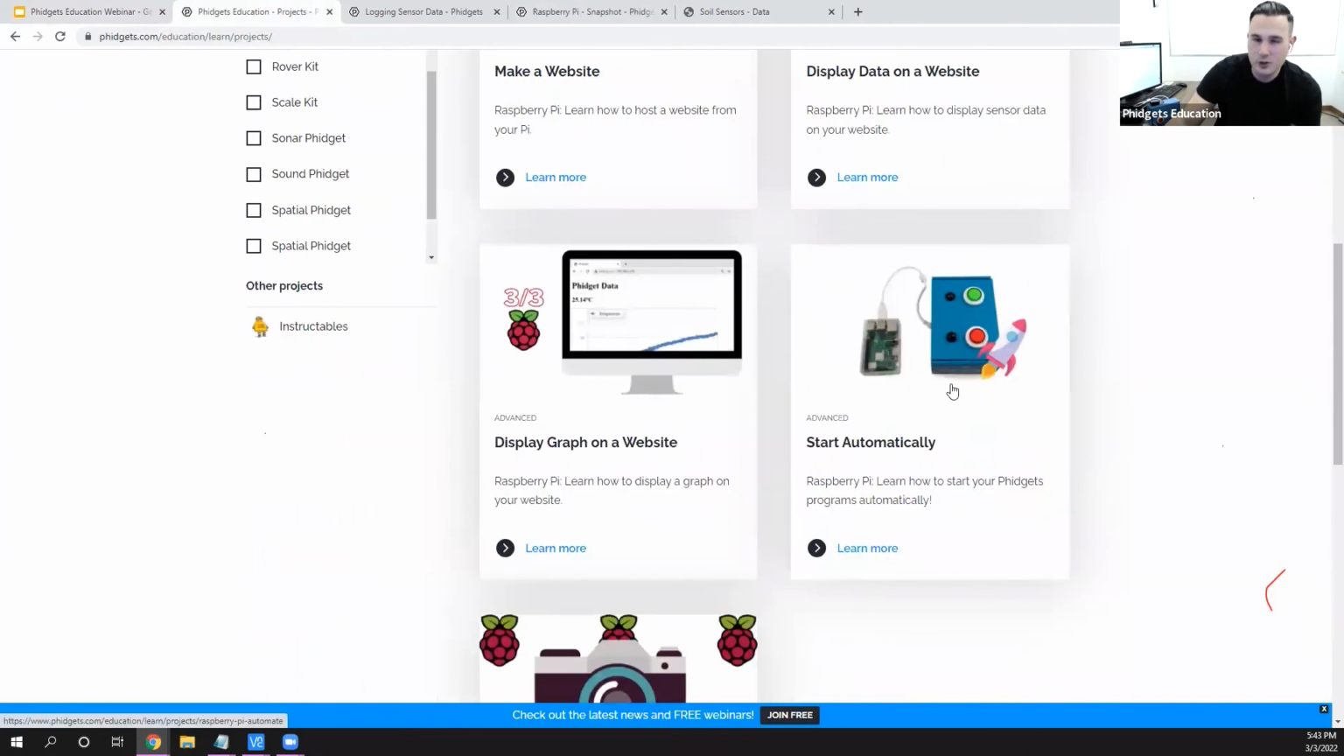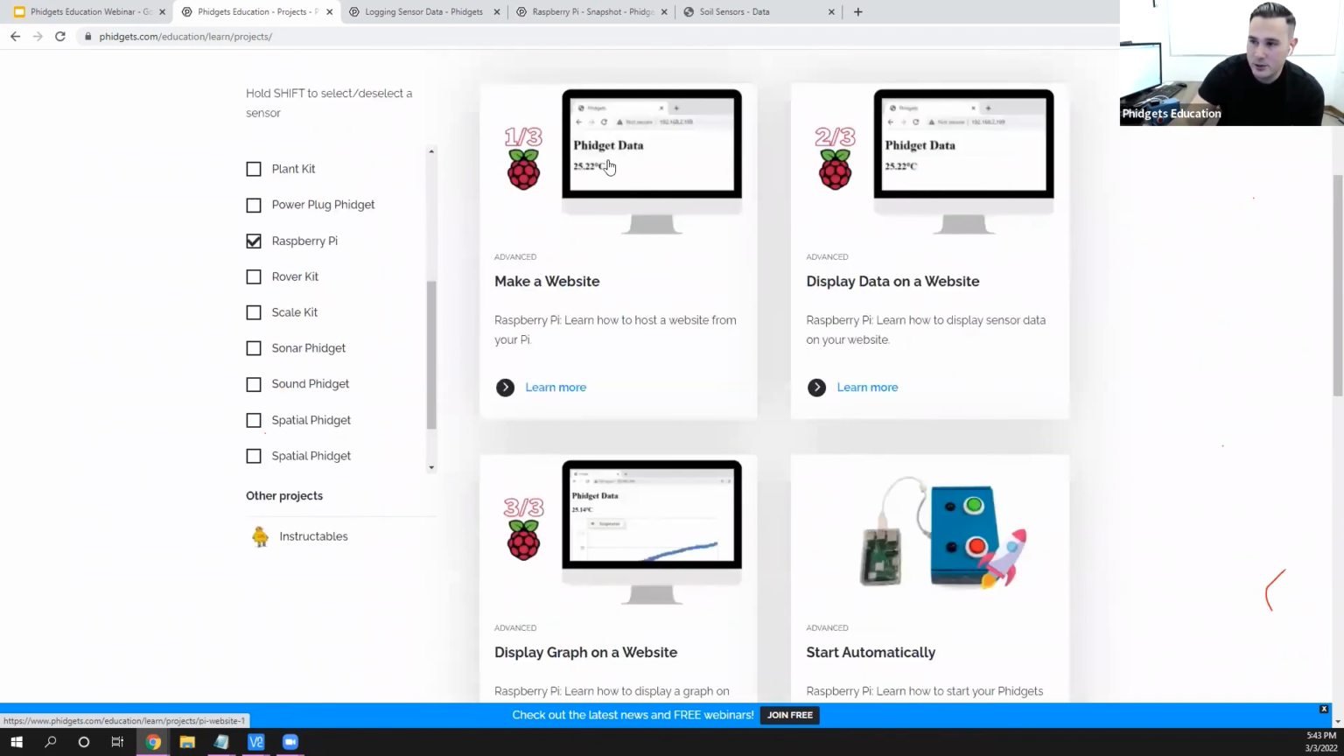This project right here shows you how to automatically start a Python program when there's power supplied to the Raspberry Pi. The idea with these is that you don't need a monitor, you don't need a keyboard, you don't need a mouse hooked up. The idea is that you develop the code and then you schedule it to run when the device has power. So this project right here talks about that. And then there's a 3-part project right here that talks about making websites and displaying data.